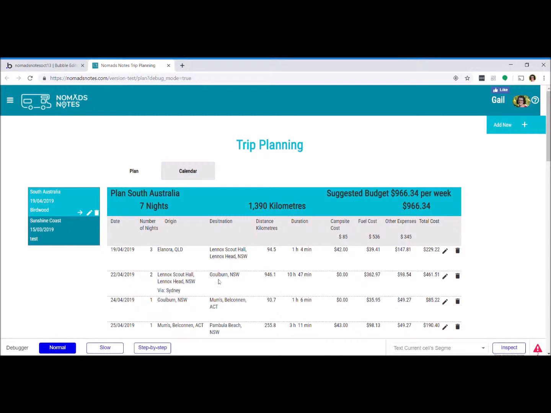So you've got all sorts of views to look at it, either in the plan view or a calendar view. So we can finish off those segments there now, as many segments as you want. Your trip can be anything from one night, or your plan can be anything from one night to as many nights as you want, hundreds of nights.